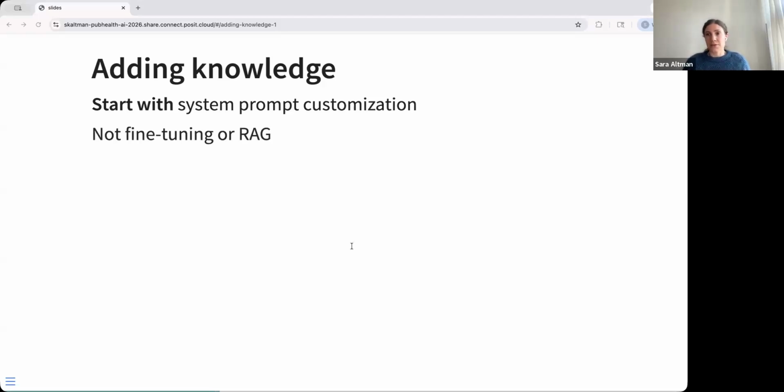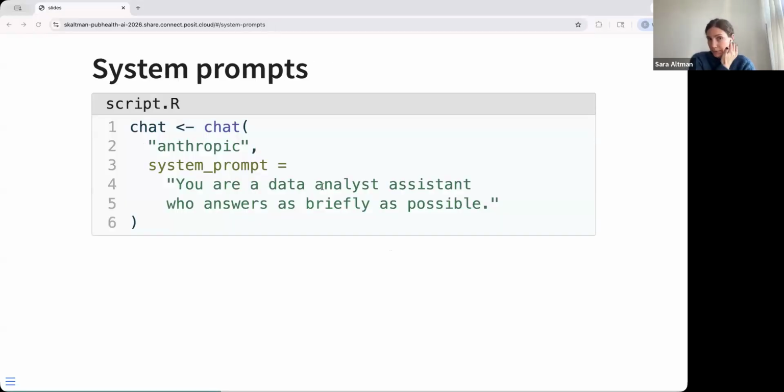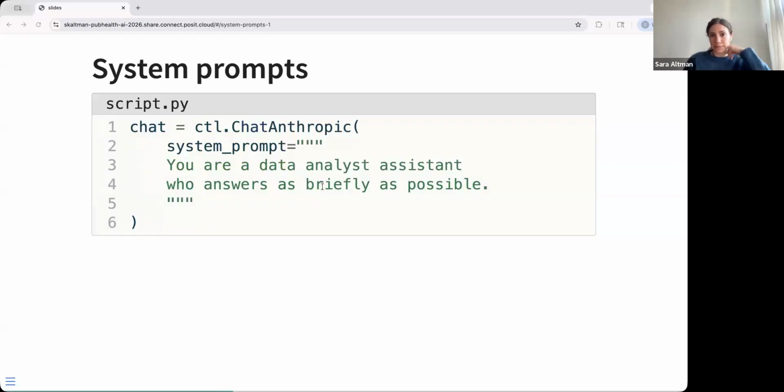You might have heard of things like fine tuning or RAG, and these can be very useful, but they're techniques that take a bit of finessing. So a recommendation is to start with system prompt customization, and then if that doesn't fulfill all your needs, you can move on to other techniques. Let's take a look at what this looks like. For Elmer and Chatless, to provide a system prompt, you're just providing a string to the chat function. So here I'm telling it to behave as if it's a data analyst who answers very briefly. It looks similar for Chatless. And again, this system prompt will persist across the entire conversation.